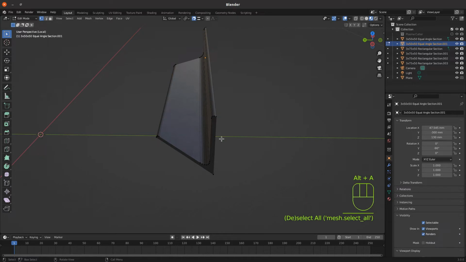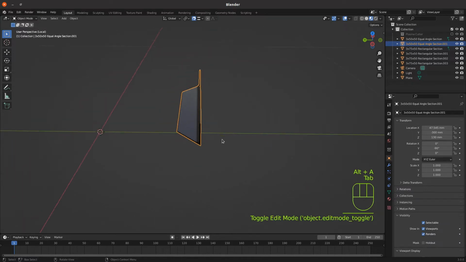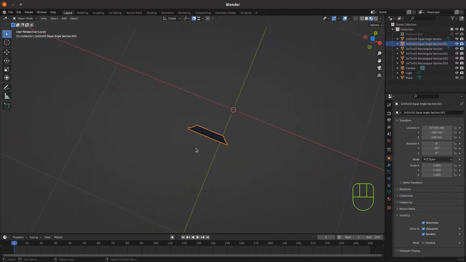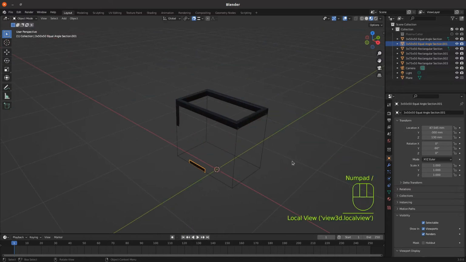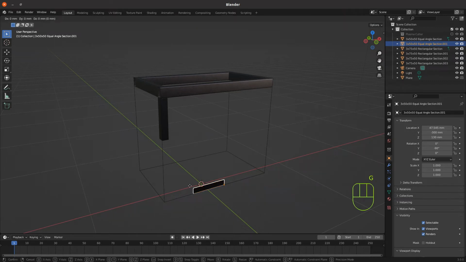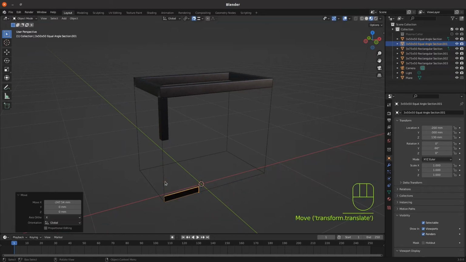Alt A to deselect all, and then tab into object mode, and we've now got a mitered piece of angle iron. And if we go back into the normal view rather than just the local view for this one item, by pressing again the divide key on the numpad, what we can do now is drag that angle iron across to one of the verticals. So just press grab, and we're doing it on the x-axis, and bring it along and bring your mouse somewhere over the edge to the left.